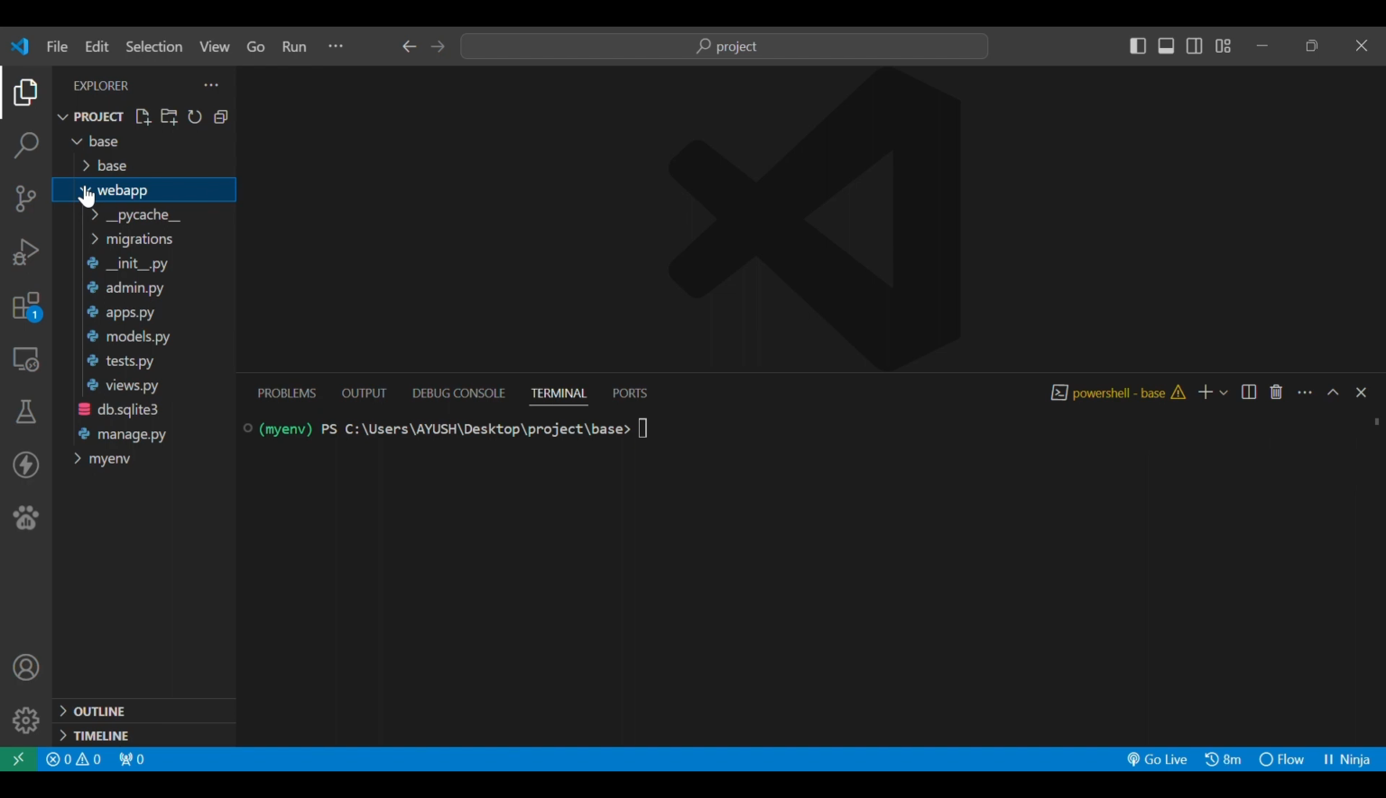So let's cover these things: what Django models do, how to create a simple and scalable Django model, and what a migration file is. So first let's discuss this models.py file.